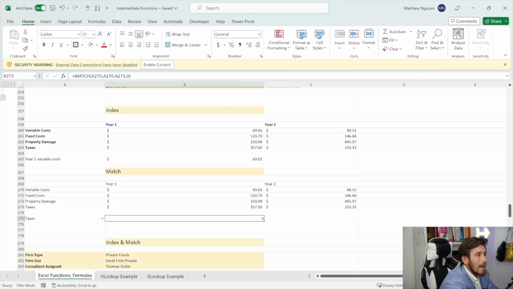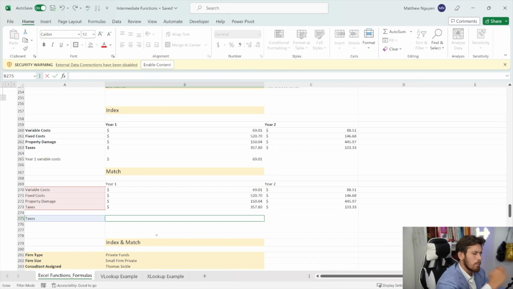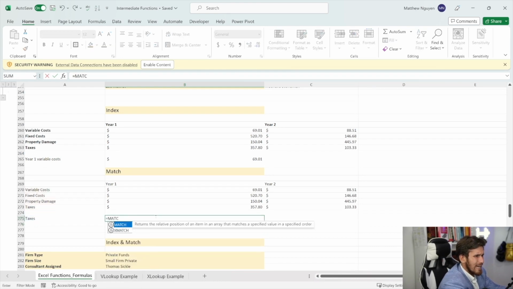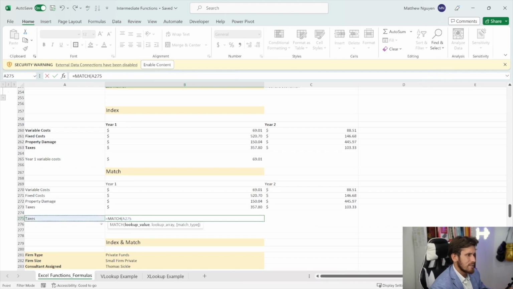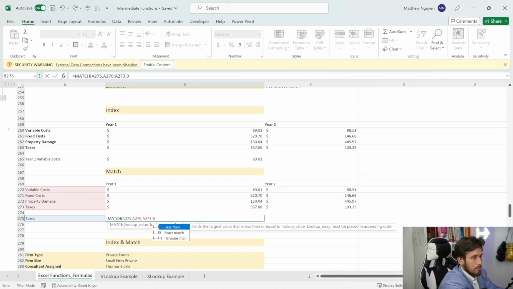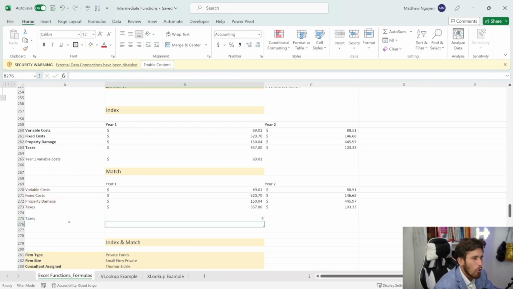Okay, so MATCH is going to be something very similar, but it's going to return us a number. So we want to find where in this lookup array taxes is at, right? So we want to find taxes in this lookup array, right? And again, we're going to do 0 as a match type or FALSE, so we get an exact match. We're going to close this out, and we're going to get 4.